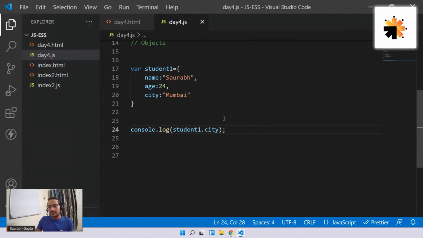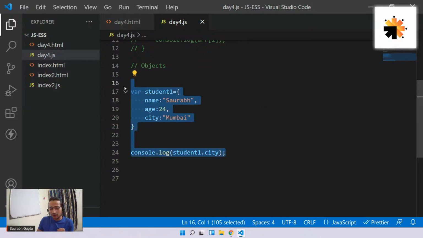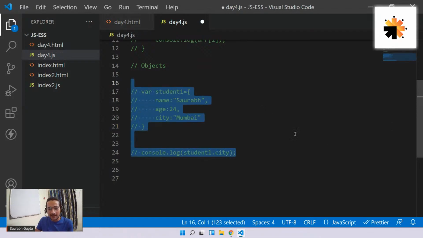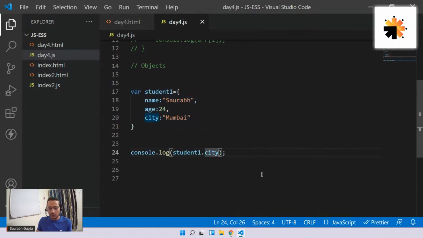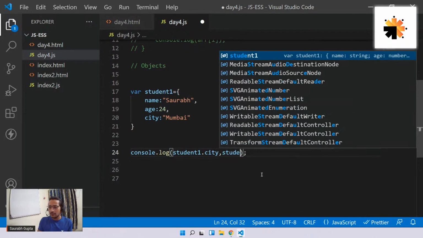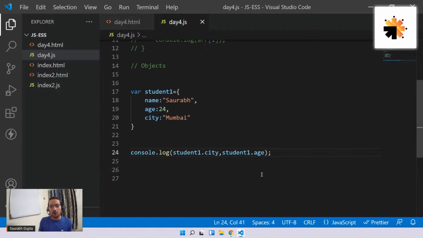Now, I can think of it like a variable, and this is the value of that variable, and inside that I have properties. Now we also learned something called arrays, right? Now, can't we access multiple data? Why not? Good question. Put a comma. Here we go. Student one dot age. I can access all the values.